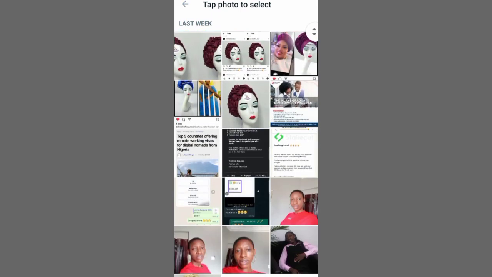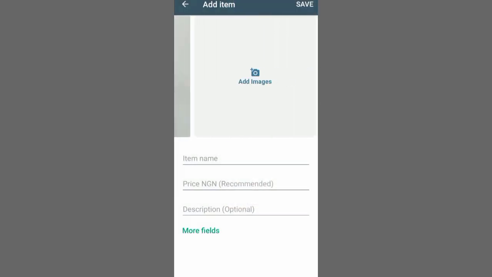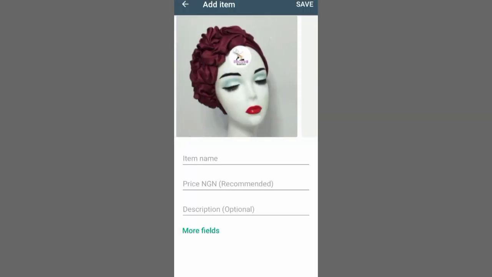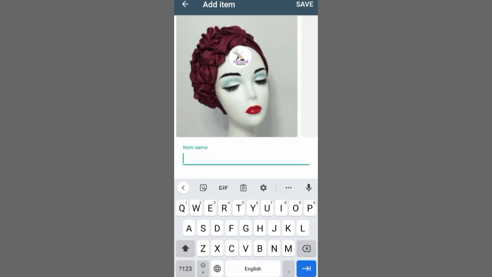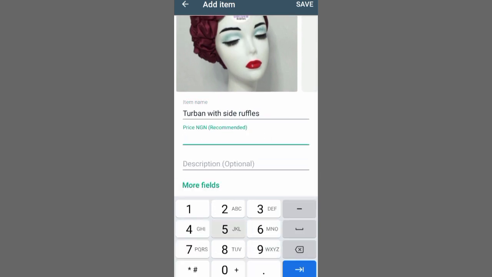If you're checking through your gallery, just scroll down, and I'm just going to pick this picture for the purpose of this video. You can add more images like I said earlier. So you now include the item name. Like for me, I have turban with ruffles or turban with side ruffles, and I'm also going to put a price, then the description of the products.